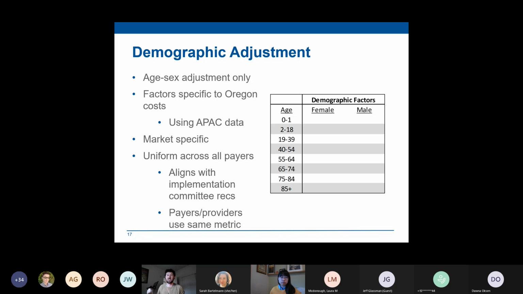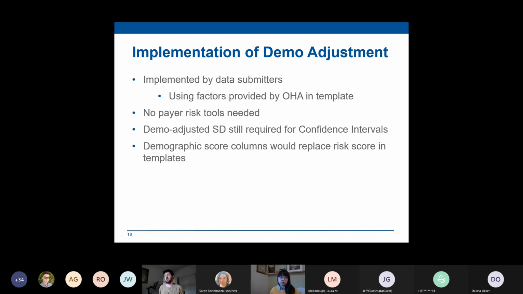So as far as implementation and what that would look like, let's go to the next slide. That's the part that we can only kind of guess what it would look like on your end. There would be no need for any payer provided risk tools, or your vendors, or however you're using your risk tools for this last file. You would only use the factors that we sent you for demographics.